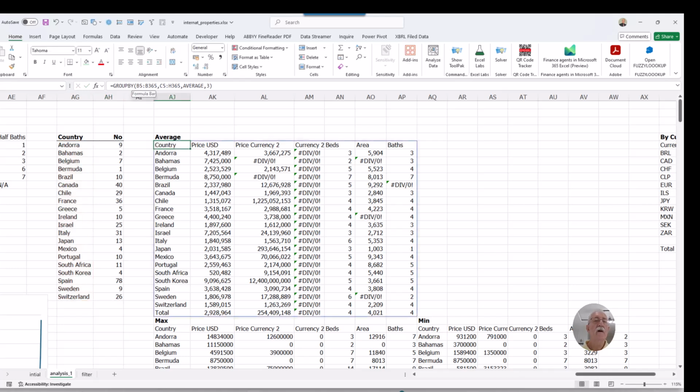Group by column B, essentially, which is all of the properties, 360 properties, something like that. And then by country, average the price. So we now know, on average, the properties for sale, the 9 properties for sale in Andorra, average 4,300 and something thousand US dollars. In local currency, whatever that is, euro, lira, goodness knows what, it's 3 million blah blah blah.